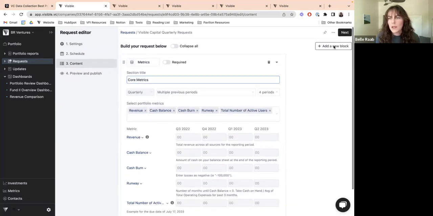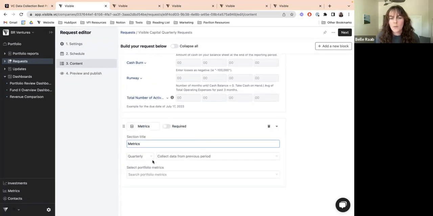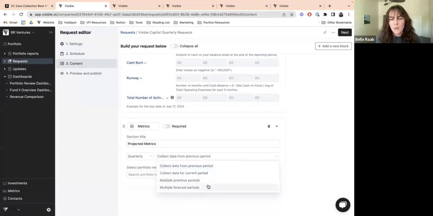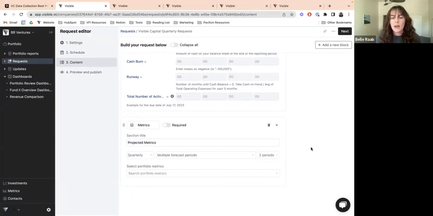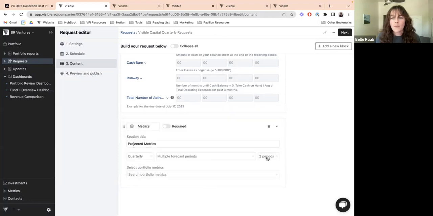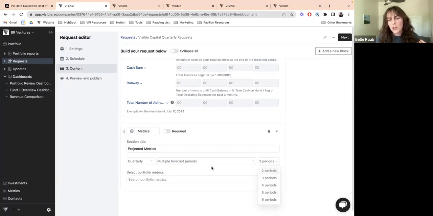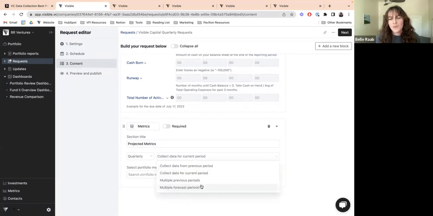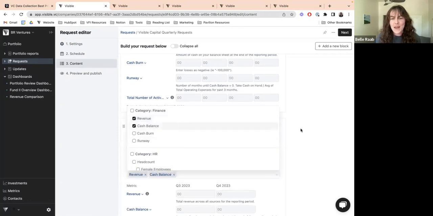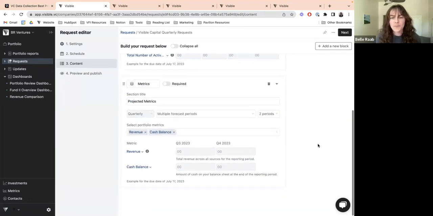Then I'll pull in another metric block. This is going to be projected metrics. Again, same thing. I can go down here, multiple forecast periods, and pull in up to 6 periods. So maybe at the first request of the year, you're asking for 4 periods out, looking for the forecast for the year. But for this one, I will do multiple forecast periods. Okay, so pulling in maybe just 2 of those metrics there, for example's sake.